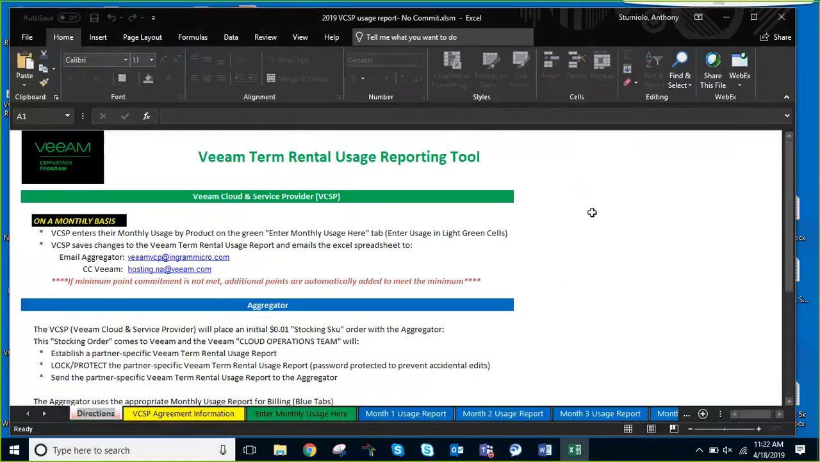So the first thing to make note of here is the usage reporting tool. In the Directions tab, we'll have the 2 email aliases that you'll report your Veeam Cloud usage to each month. So you have the Veeam VCP at Ingram Micro alias, which is our internal team here, as well as hosting.na@veeam.com. So those can be found here in the red Directions tab on the VCSP usage reporting tool. The report would be due by the 5th of each month to our team mailbox. So essentially you're taking your usage reporting numbers from the previous month and reporting them in this tool and sending them to these 2 email aliases.